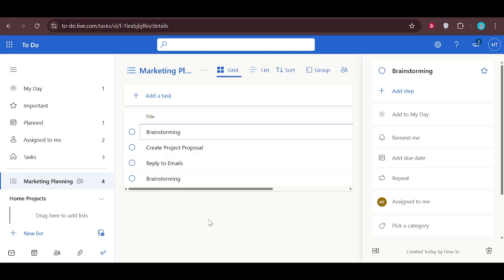That's all there is to it. Even though Microsoft To Do doesn't support assigning a single task to multiple users directly, duplicating the task and assigning each copy to a different person is the fastest and clearest method to manage shared responsibilities.